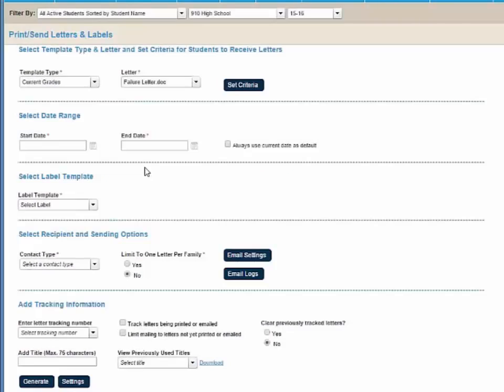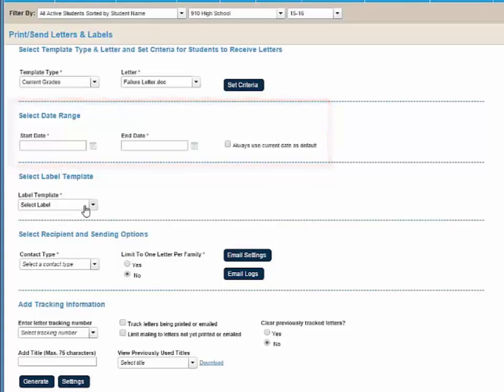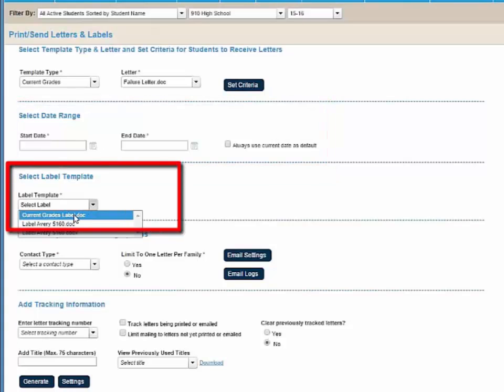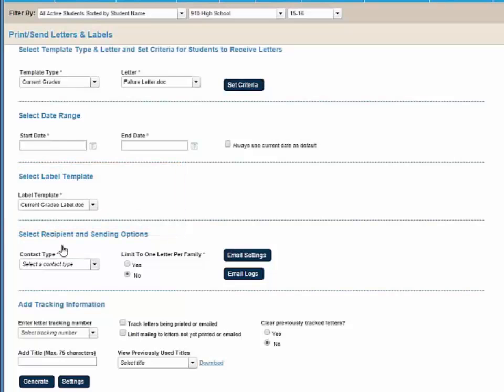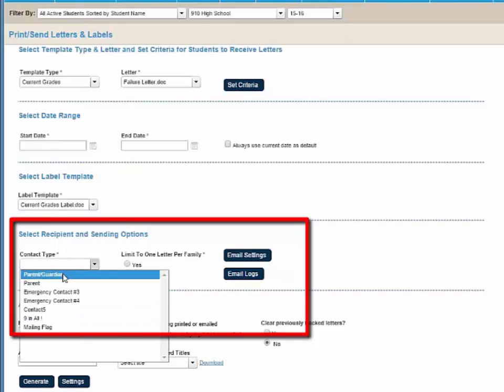And the rest of what I'm setting up has to do with the actual letter. The date range applies if I'm doing attendance or maybe discipline. I can select my label template at this point. So I'm going to do my current grades label. And then below that, I can say which recipient of which contact do I want to use. Do I want to use the parent guardian, which is my first contact, or do I potentially want to use my mailing flag so that I send letters not only to my primary parent, but also to any non-custodial parent.